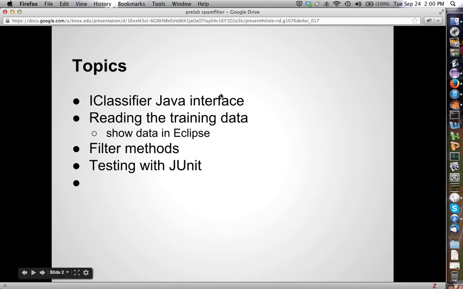This is a Java interface, which means it's like a class, except it has a bunch of method declarations but no method bodies. And this is defining all of the methods, the interface or the API that any class that wants to be a spam filter or spam classifier is going to need to implement.